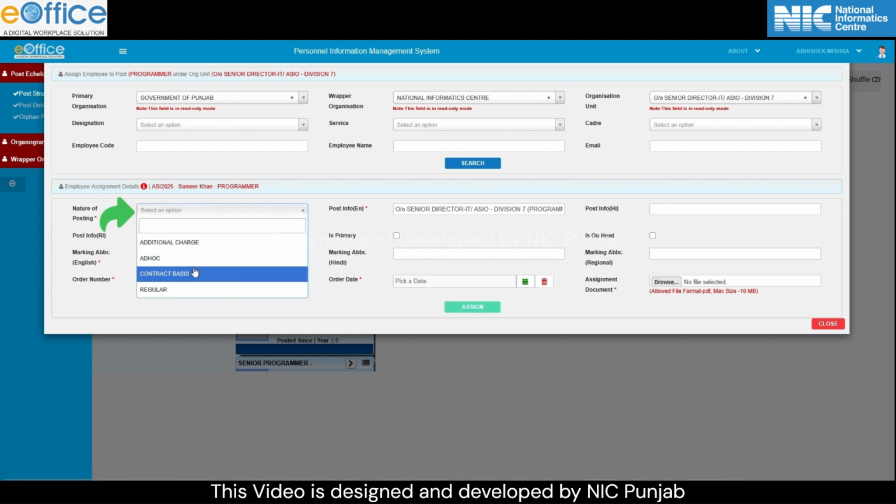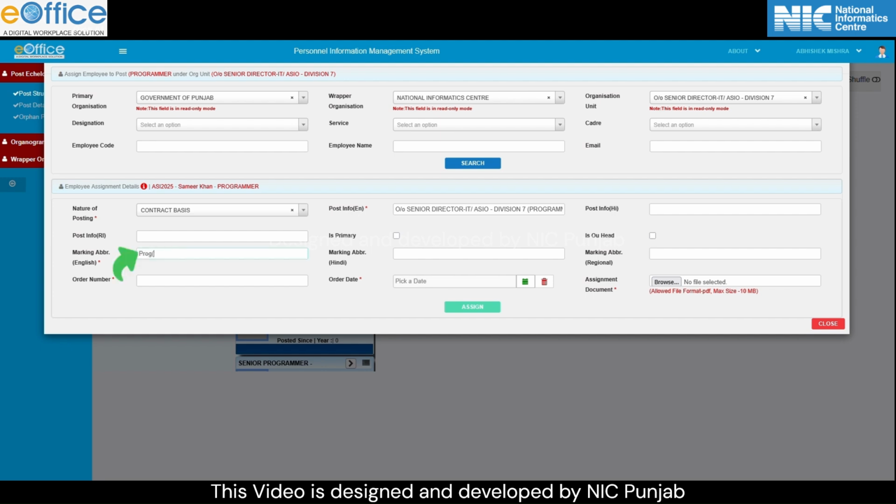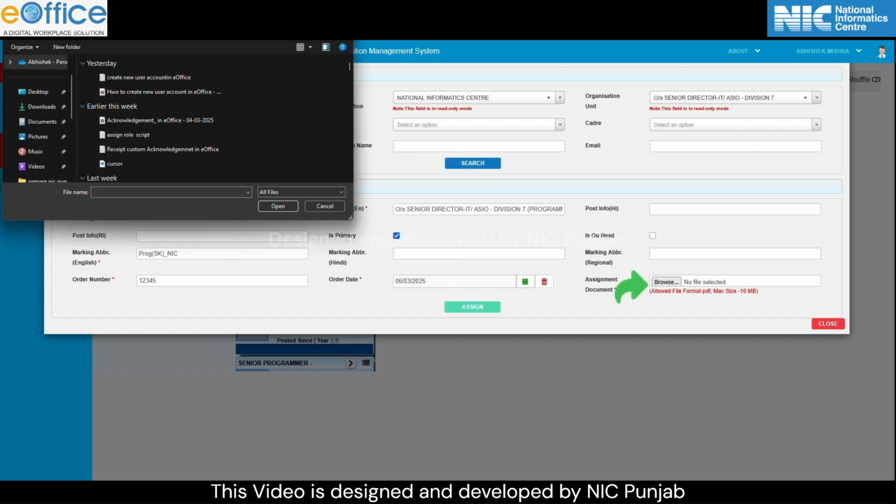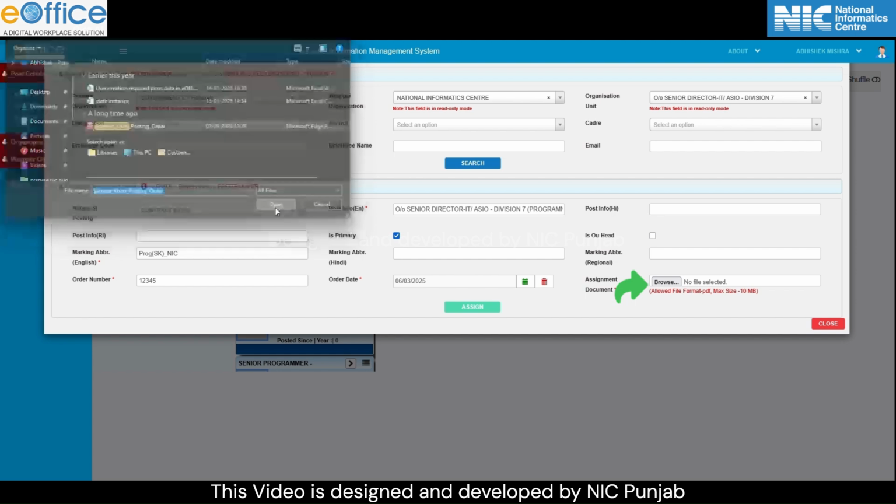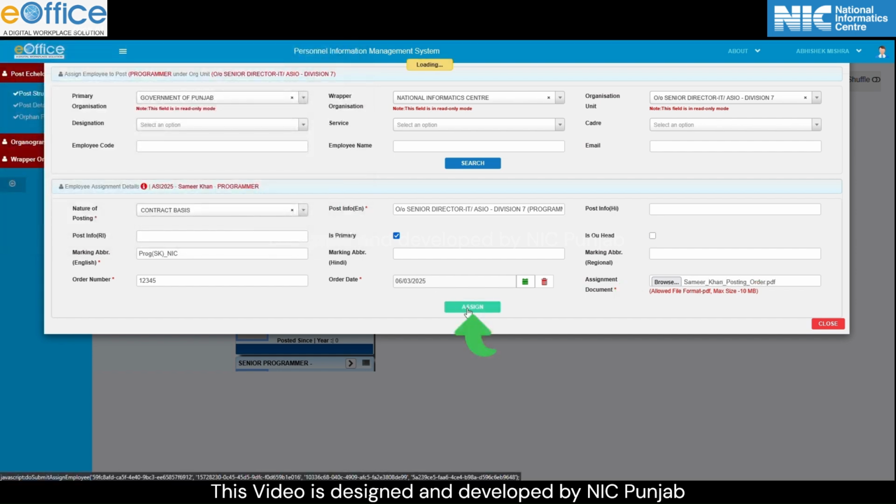In Nature of Posting field, select as per post requirements. In Marking Abbreviation field, enter manually. Now check the is primary field. In Order Number field, enter the order number. In Order Date field, choose the order date. In Assignment Document field, upload the relevant document. And then click on Assign button.